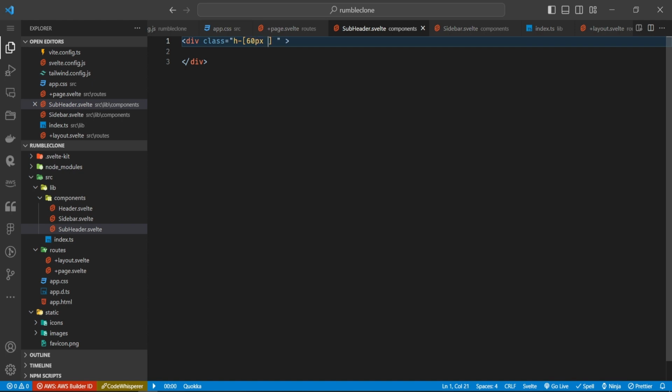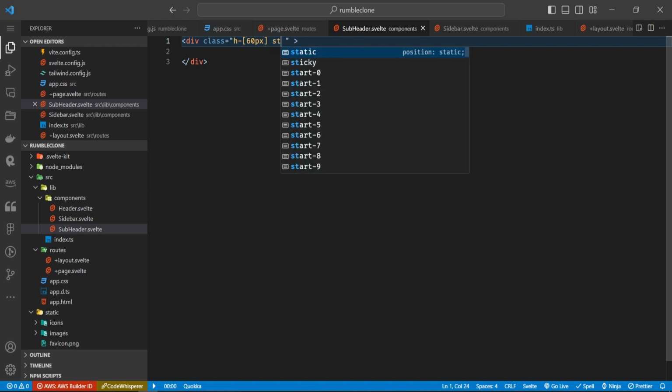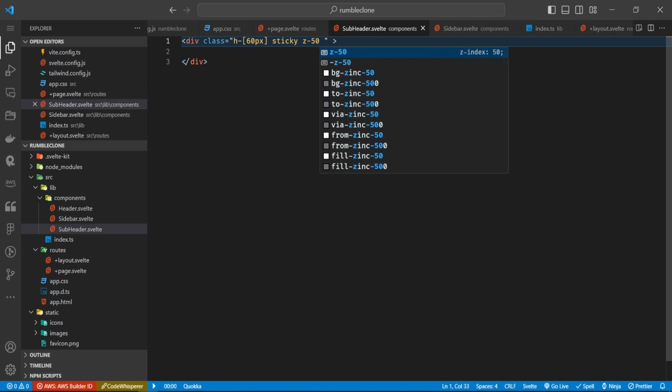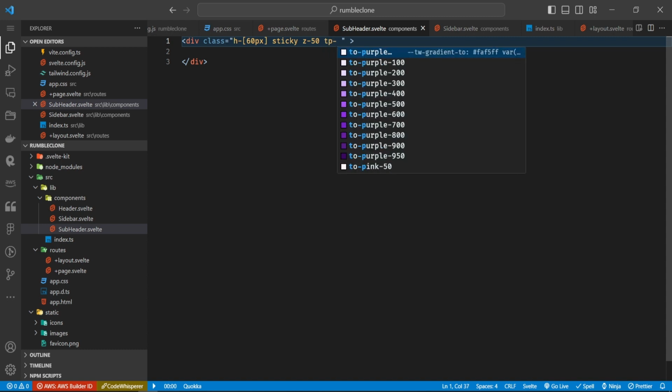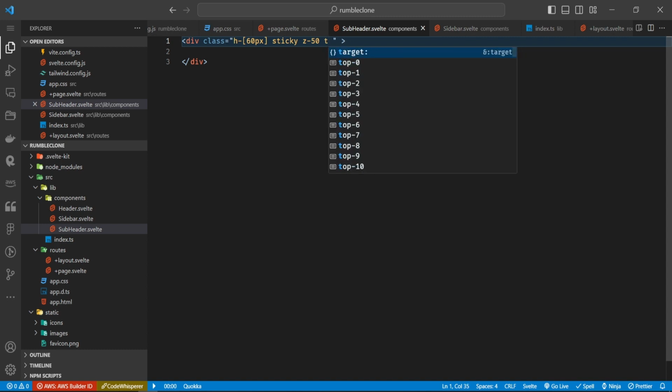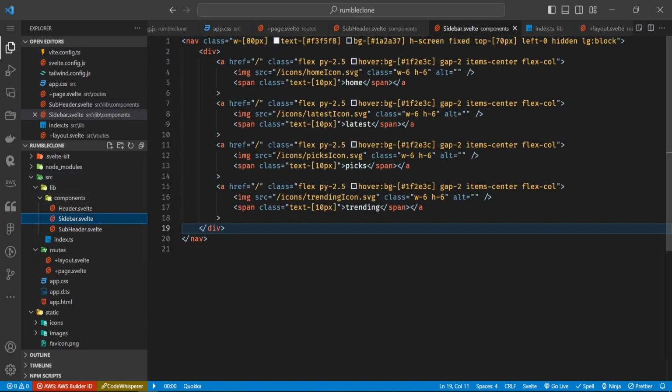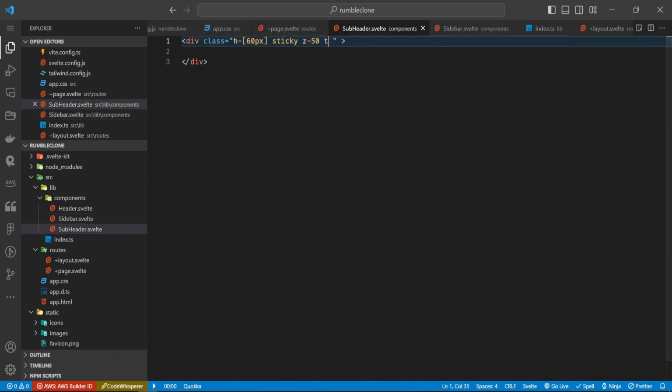60 pixels. We want this to be 60. We want this to be visible above all that, so say z-50, and we want to give this a top. Just very similar to the sidebar, because this is to come right after the header. We'll give this a top of the height of the header, and the height of the header, if you remember, if I go to the sidebar, was 70 pixels, so we'll give this a top of 70 pixels as well.